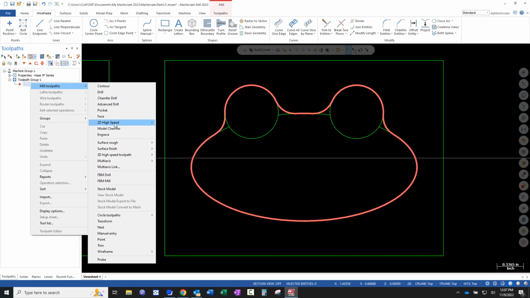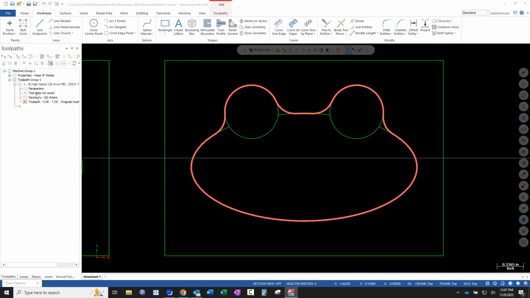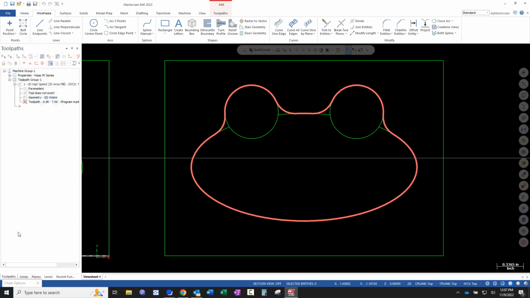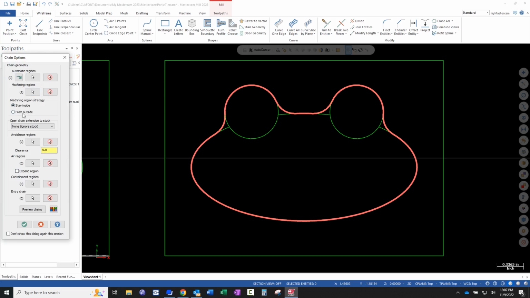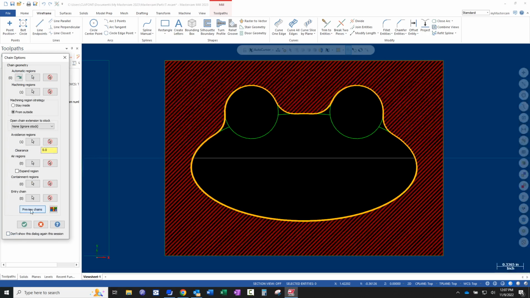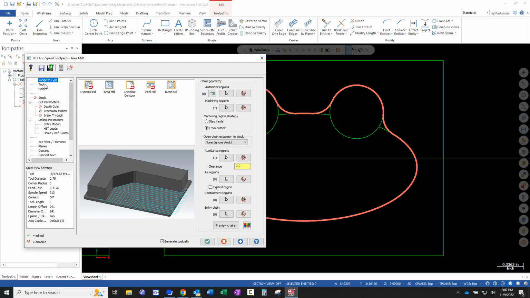So let's go ahead and do it. 2D high speed area mill. We'll click this outer boundary for our machining region, and then we will do an avoidance region of this perimeter, and I'm going to do partial wait, and we're going to just start right there, and walk this around this outer perimeter like so. When you get that green arrow to complete, stop. Don't go any further. Hit the green check. And then you can preview. We can take a look at how that toolpath is going to run.